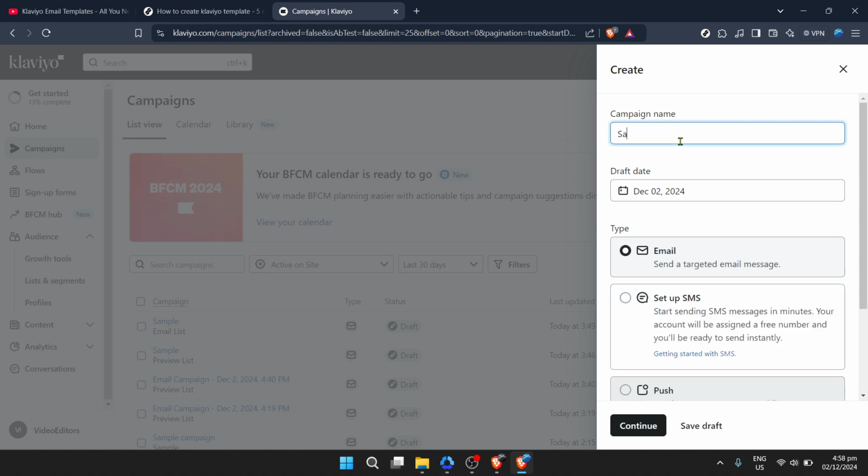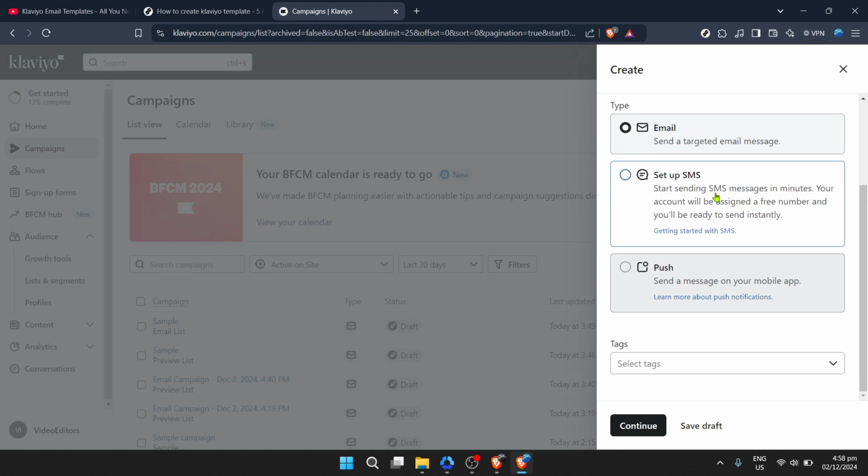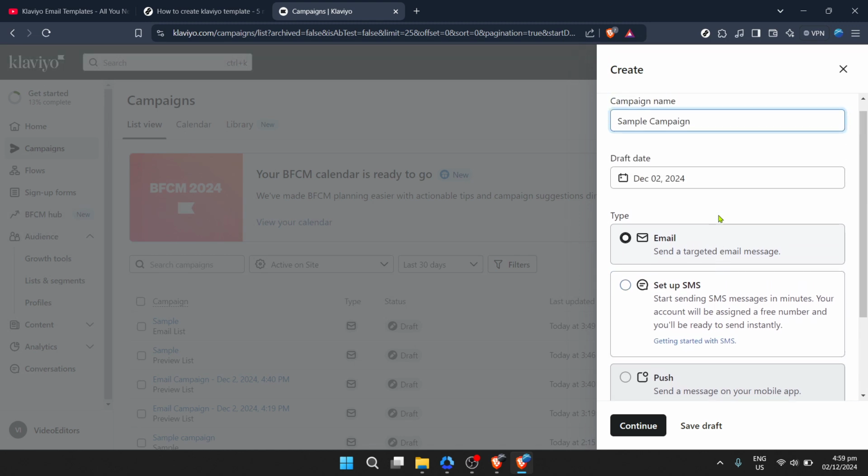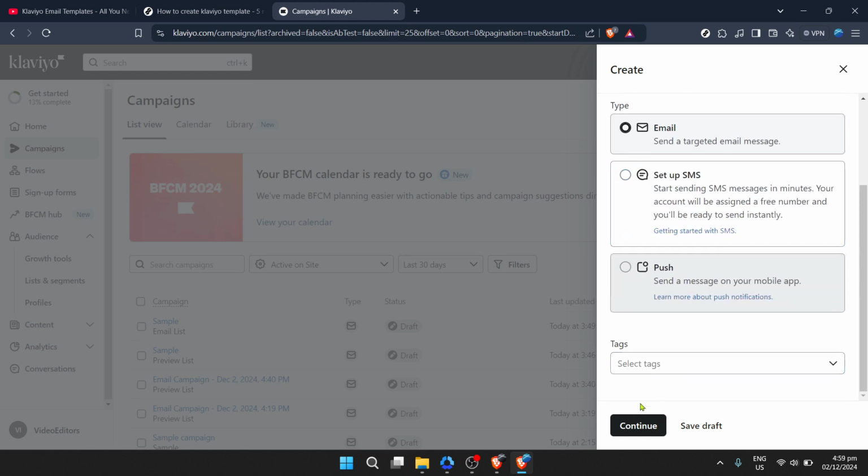But before we sprint too far ahead, it's crucial to pause for a moment of reflection to consider your campaign's name. This might seem like a small detail, but it's a beacon for your campaign, guiding you and your team. Take a moment to choose a name that reflects the essence of your campaign and makes it easily identifiable at a glance.